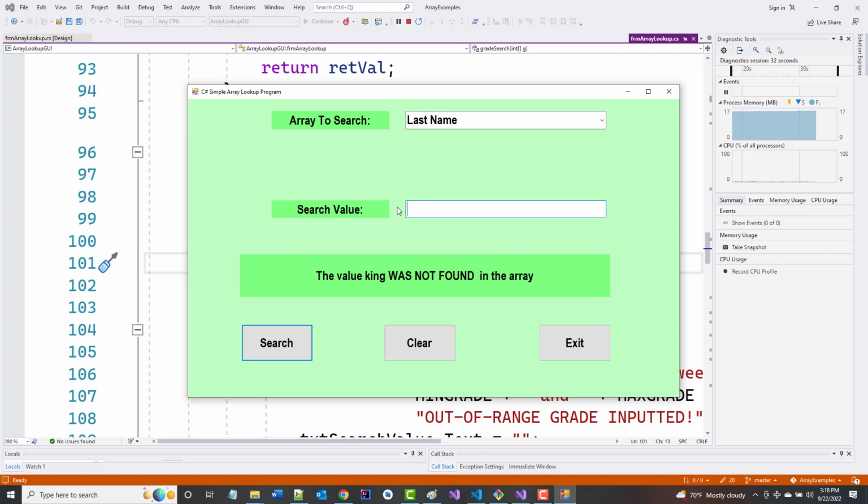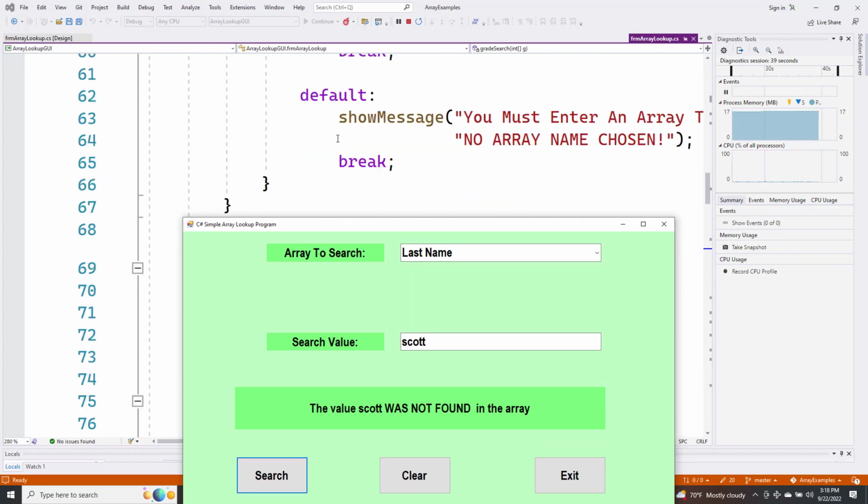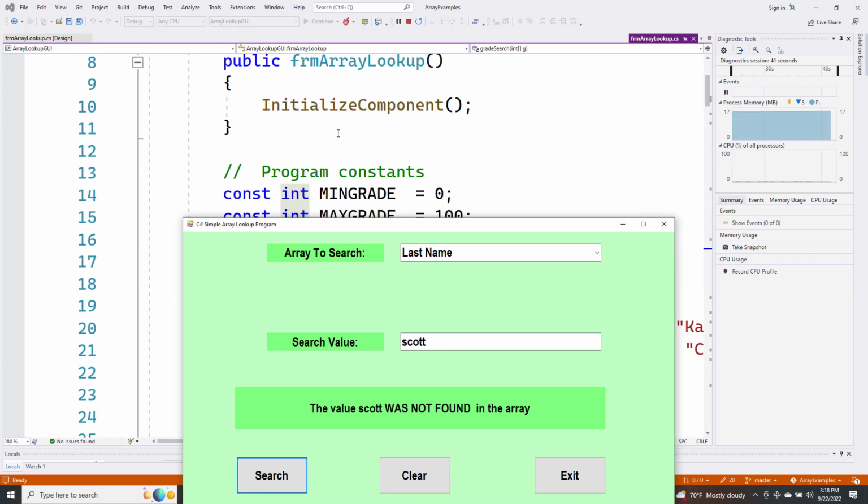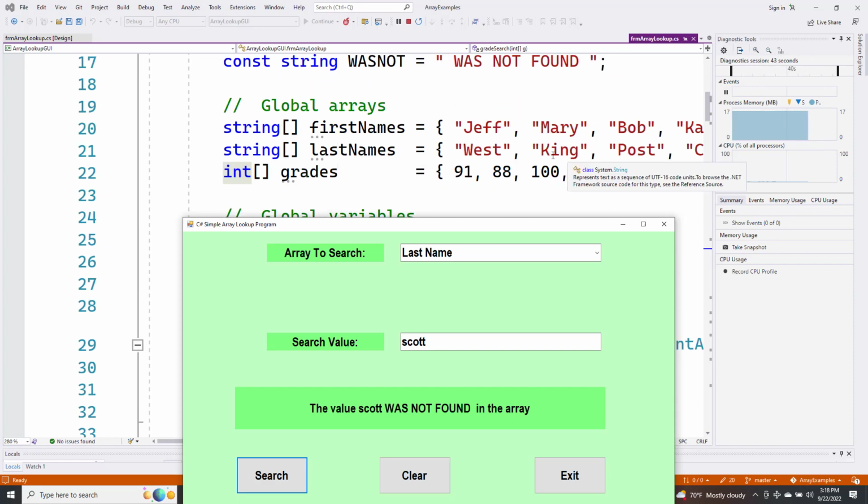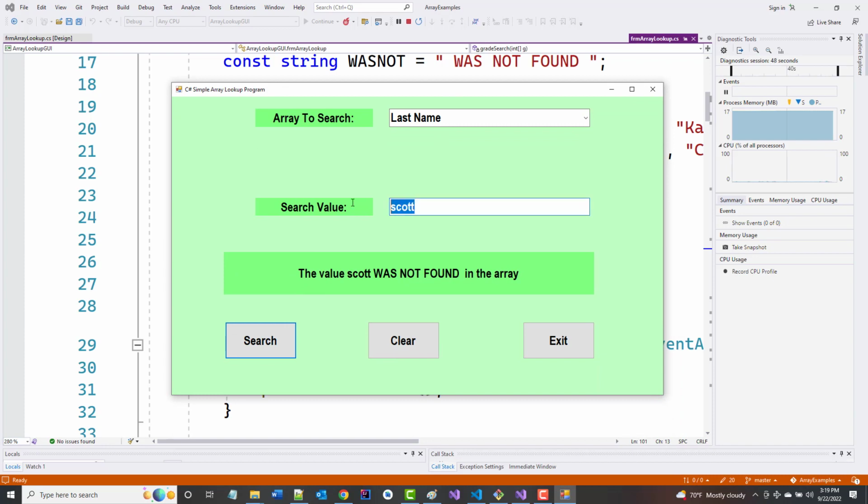I don't know if I'm in there or not. I really don't remember. Scott was not found in there either. So what else do we have? We've got, there is a King in there. I don't know why I didn't find it, but let's check that again. King.